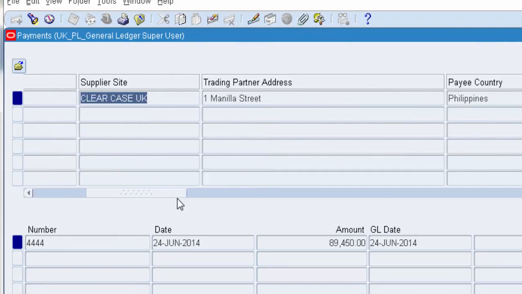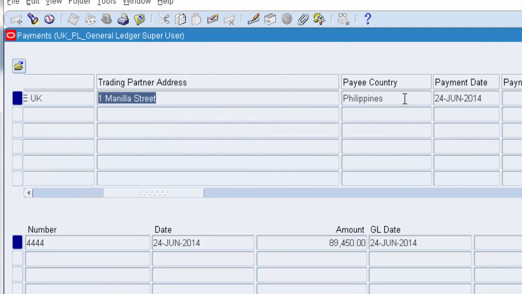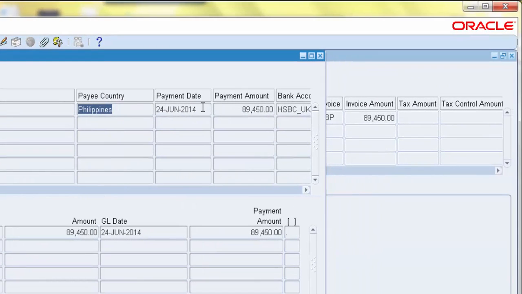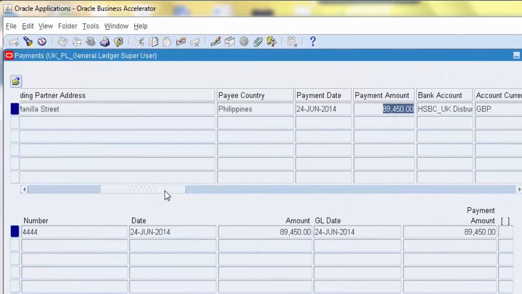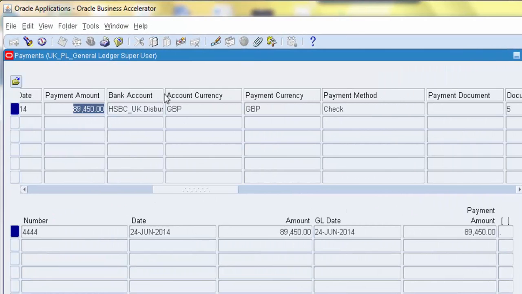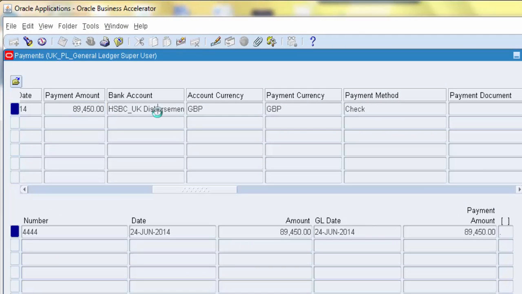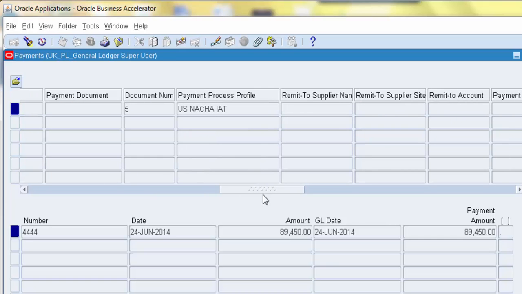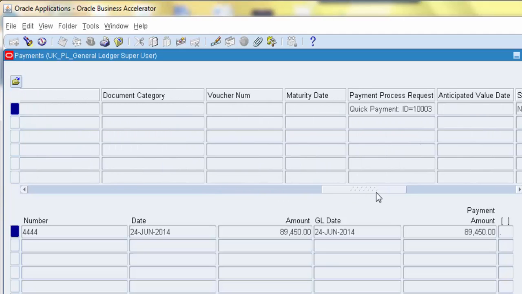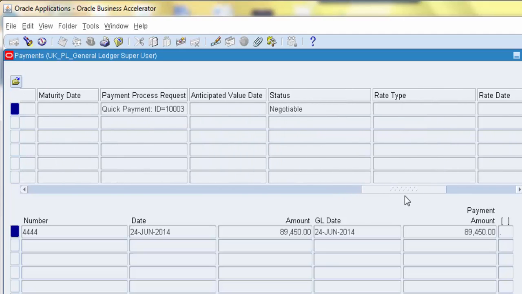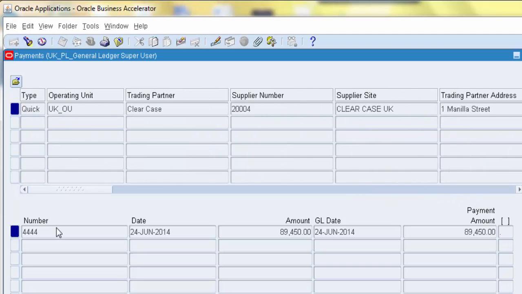Good. So we can scroll across the payments window to get a bit more information to see that we paid ClearCase in the Philippines through the UK bank account by check. Okay, that's good for the header. Just scrolling across now for completion.